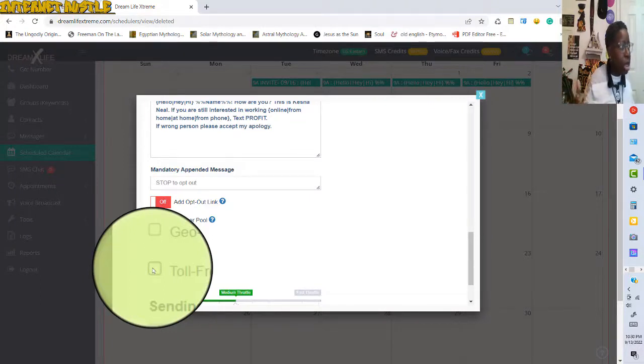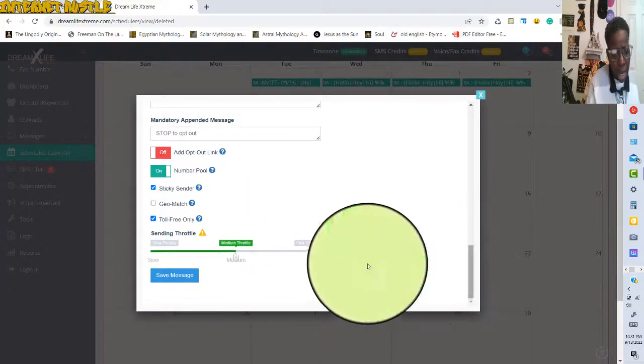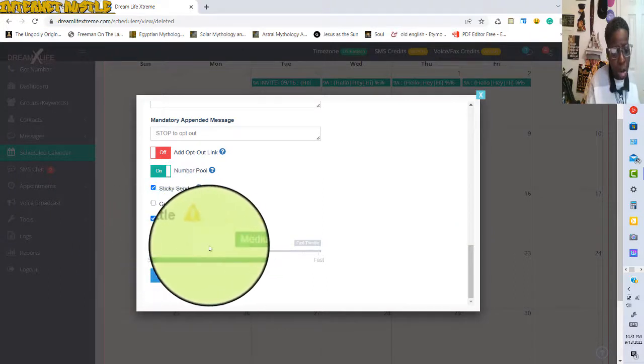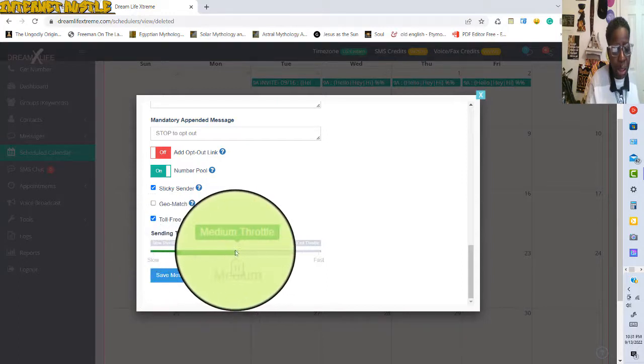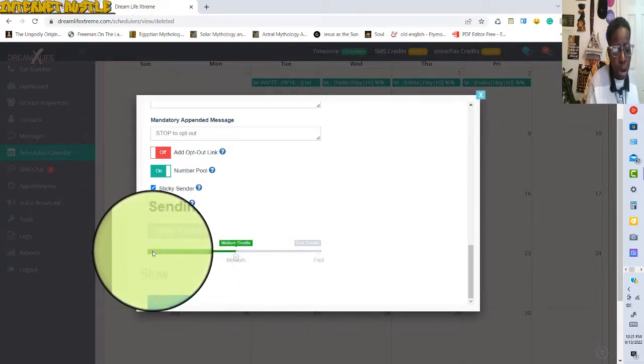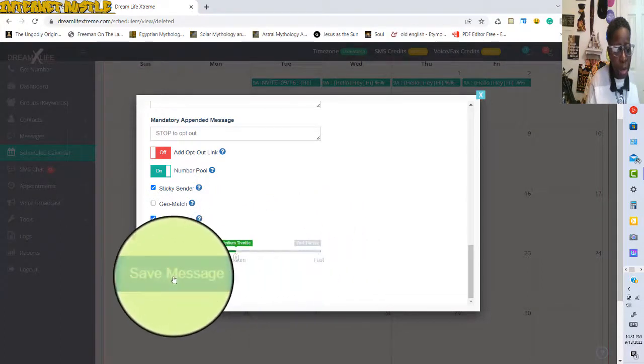With a regular number, the FTC and the mobile carrier networks, I believe that would be a problem, if I'm not mistaken. In my case, I'm going to click it anyway because I have only toll-free numbers. Sending throttle, leave this in the middle, because as Mr. Brooks says, that's the sweet spot. We don't want the messages sending too slow, nor too fast. So leave that right in the middle.